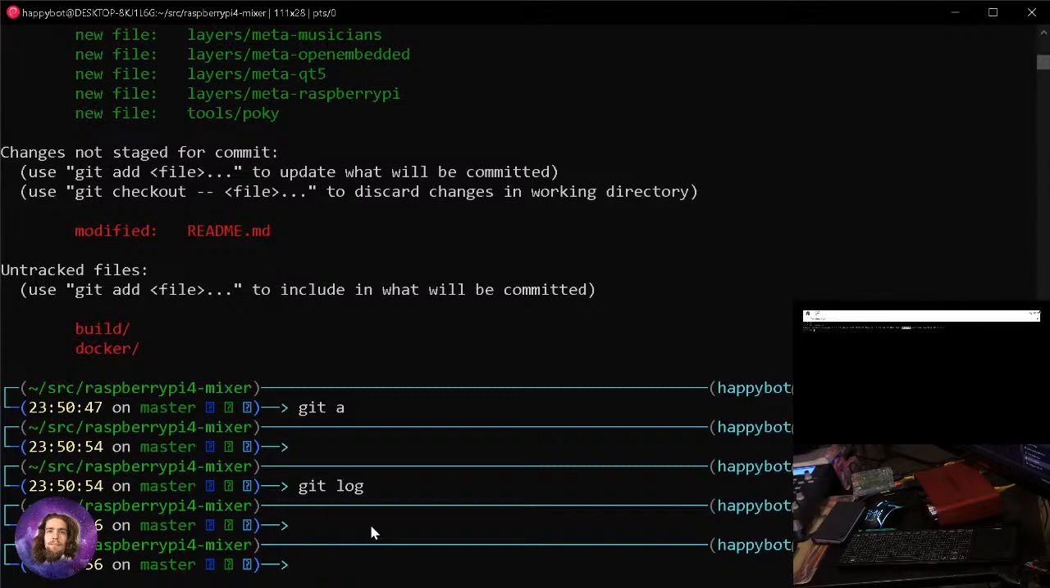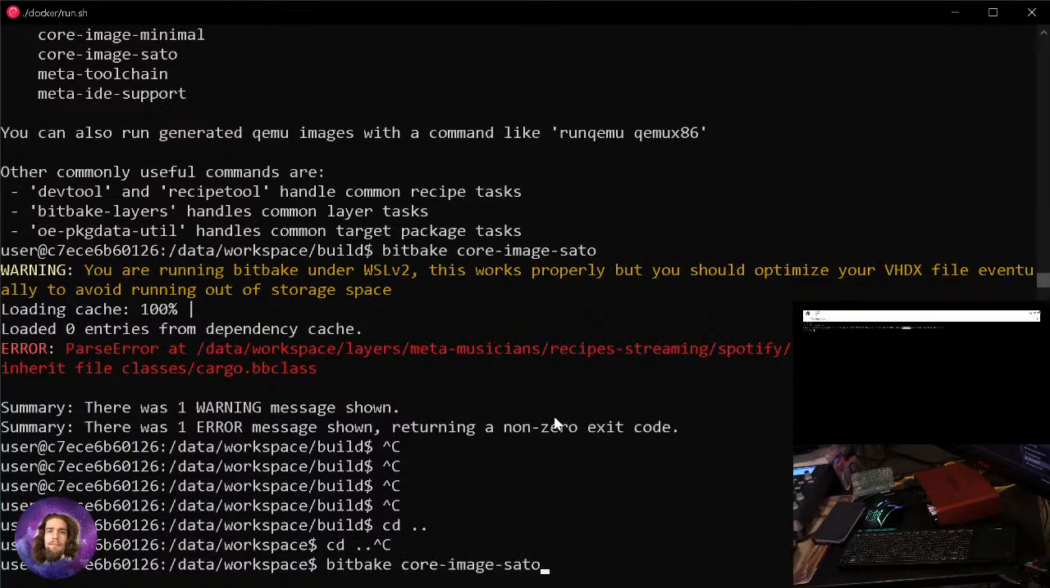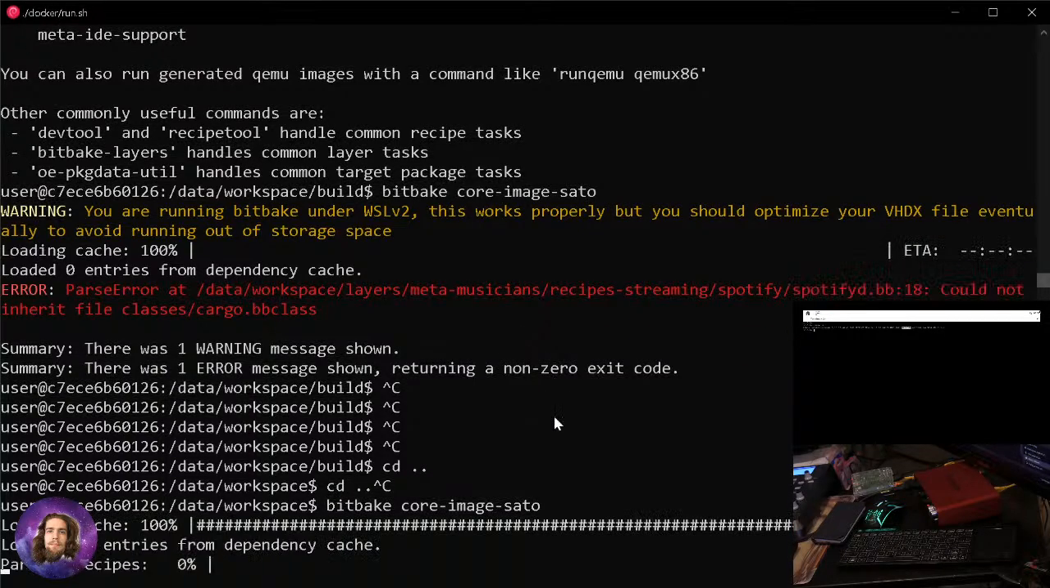Alright, so we just updated that. We made a hacky fix. Fix the configuration file, so let's try building the image again. And it looks like we're getting pretty lucky. So far, anyway.